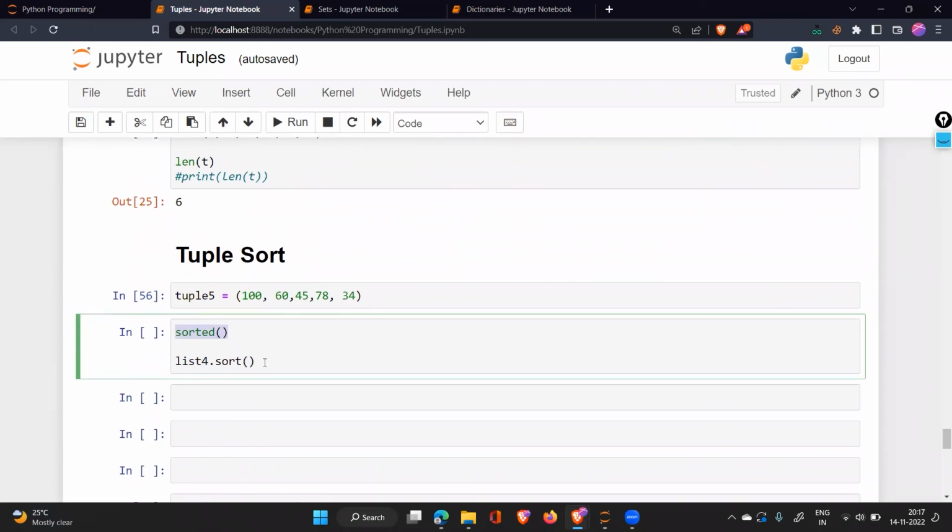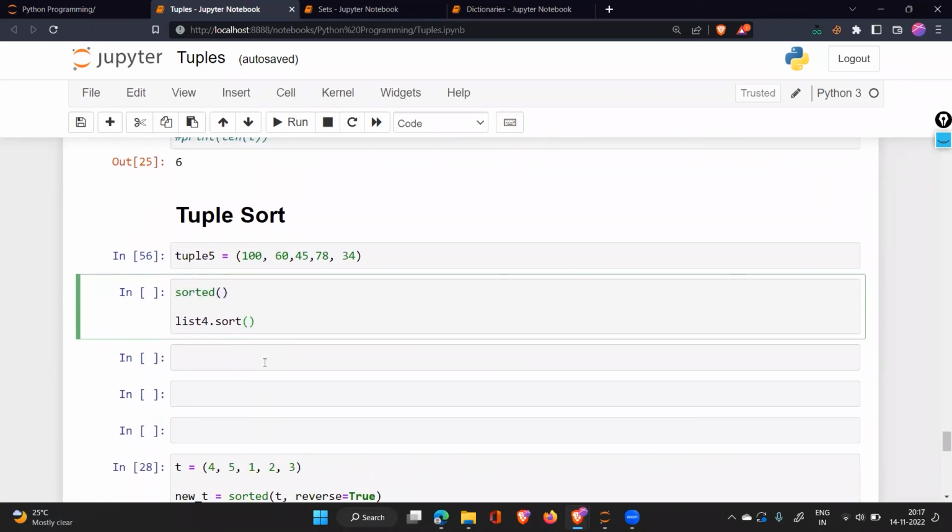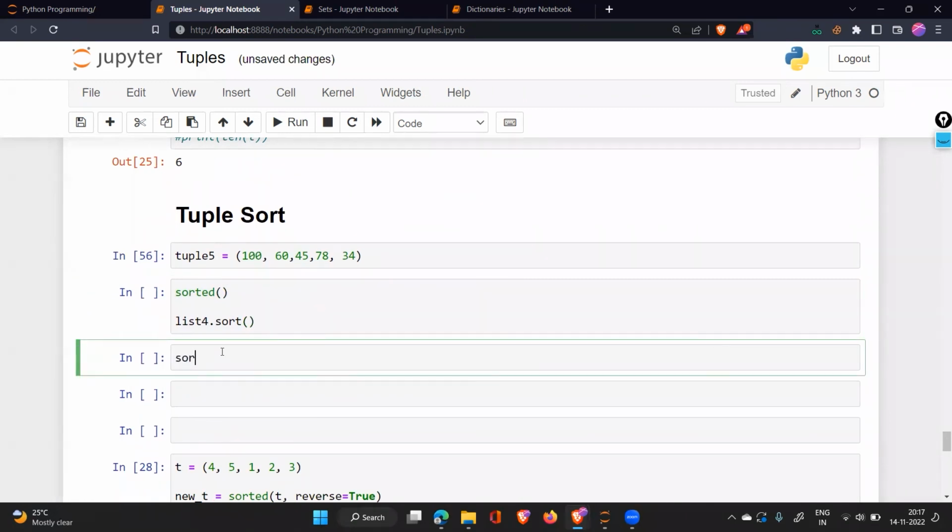Let's see whether they are going to work here also or not. So first we'll talk about sorted. I'll say sorted data is equal to sorted, and I will say tuple 5.